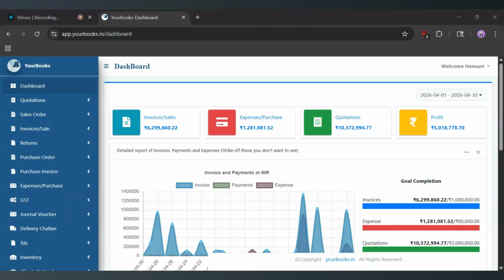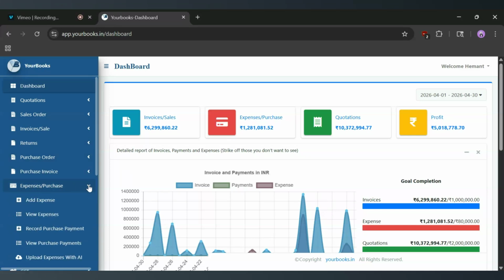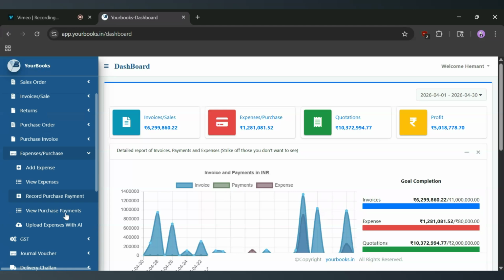So today we're going to be talking about expense payment in our Yourbooks app. To access expense payment, you can go to the sidebar and scroll down until you see the expense/purchase tab. Within it, we have multiple pages, but we're going to be focused on these two pages to create our expense payment. So here we can record our expense payment, and here we can view our already recorded or made expense payments. So let's go to record.